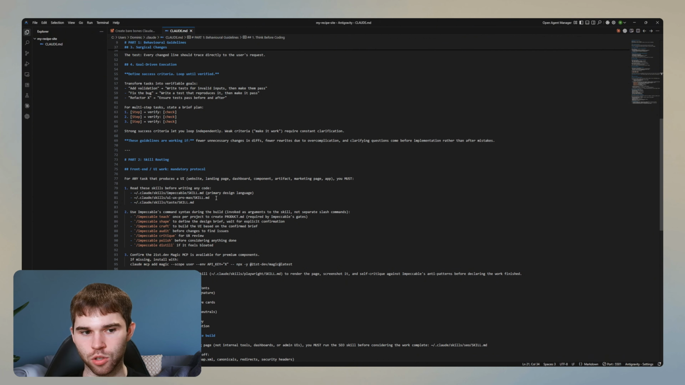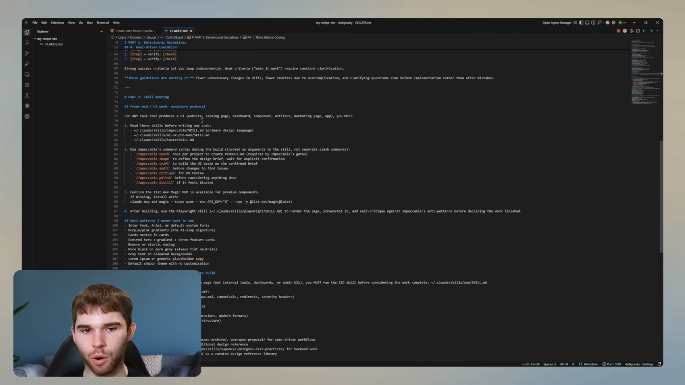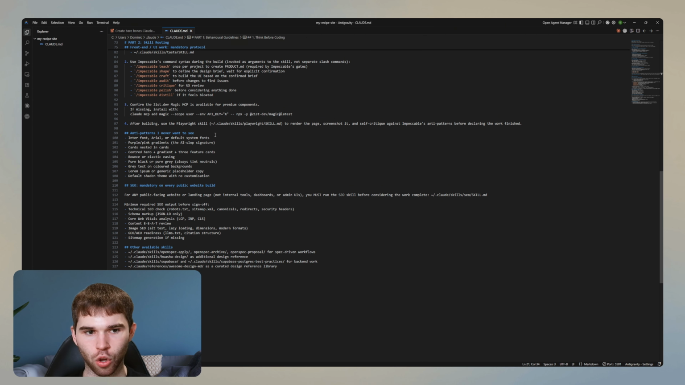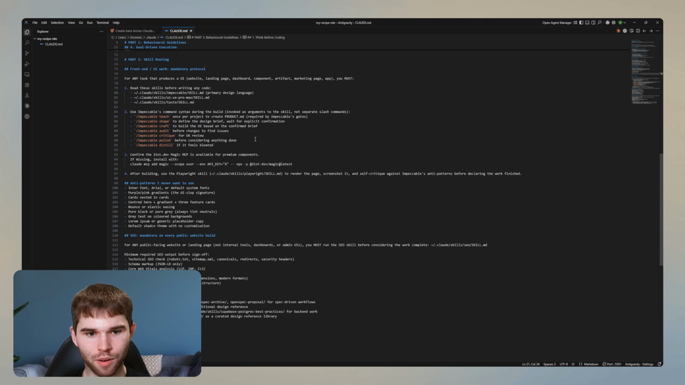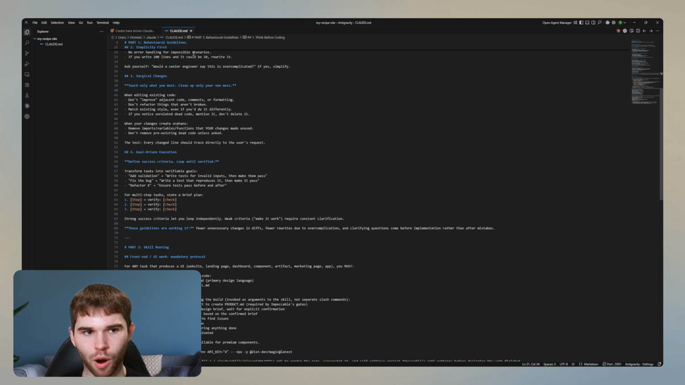So all of the front end UI design skills that I've added, I basically put them in here so that now I don't have to keep pasting in the GitHub URL every time I want to use it for this specific project. It's applied globally across everything, which is great. So that's my MD file.